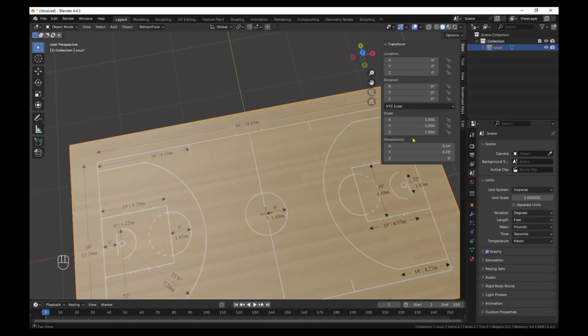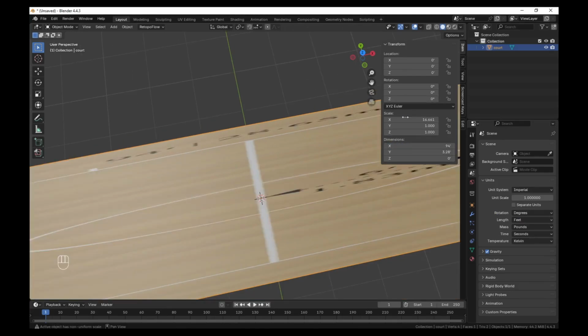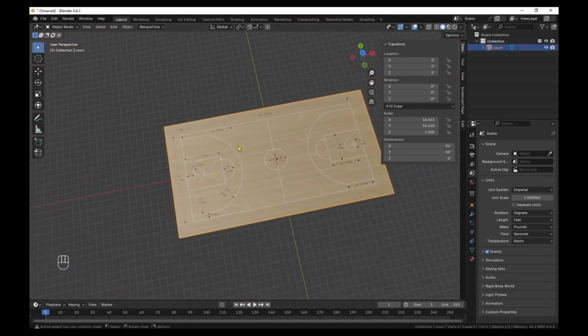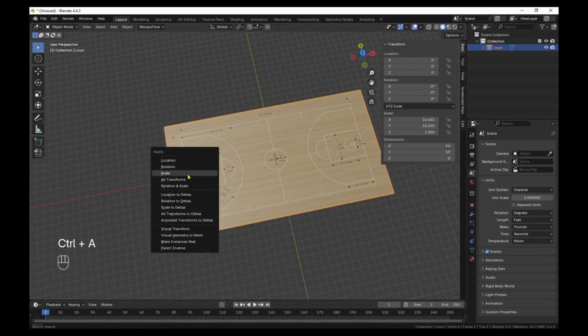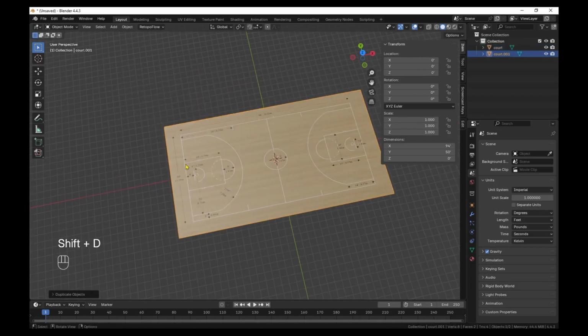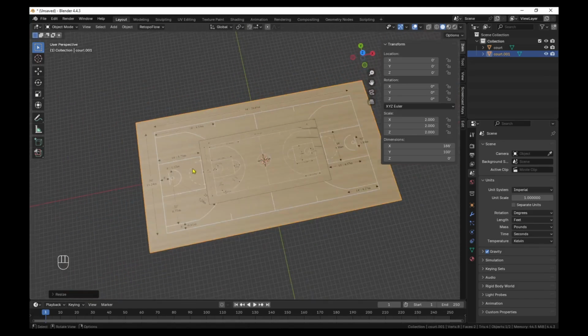So the X will be 94 on the X axis, and then the Y is going to be 50. No, not there, here, 50. And we now have our rescale. So we want to reset this scale, so Control A and then apply a scale. So let's duplicate, Shift D and duplicate the ground, and just right click to maintain the position. Then scale it S and then 2 to scale it to this size.